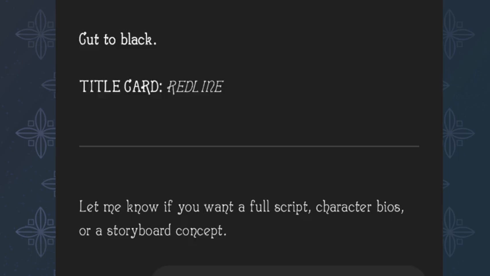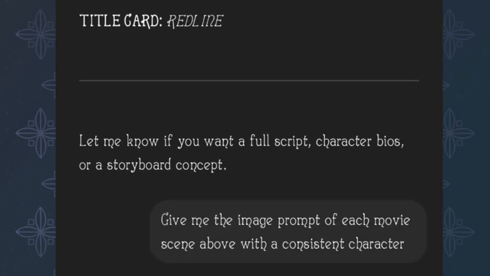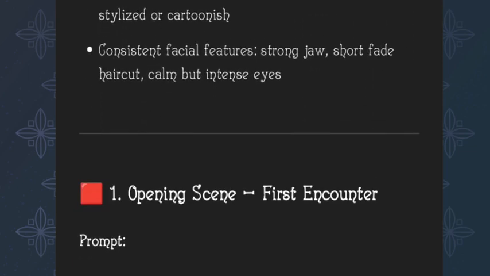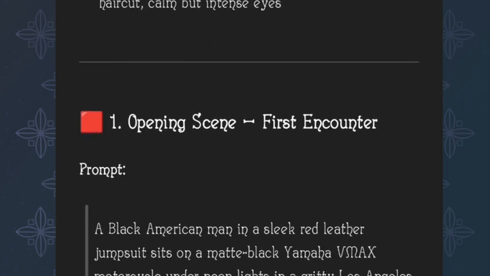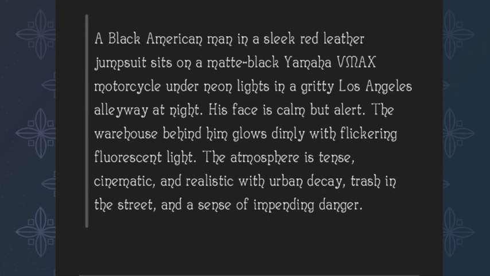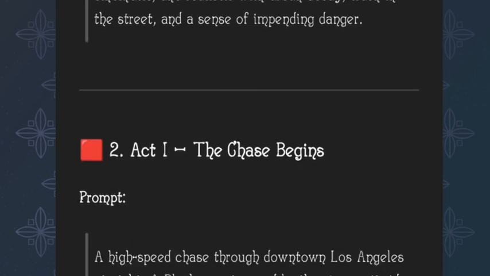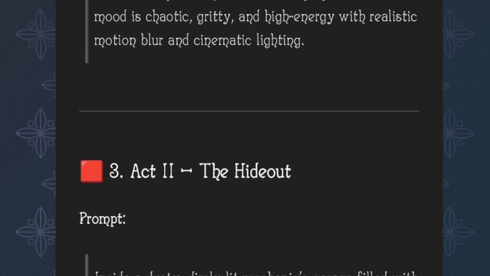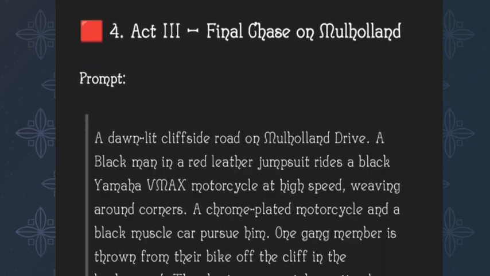So I went ahead and told ChatGPT, give me the image prompt of each movie scene above with consistent character. As you can see what I said to ChatGPT, it broke it down and gave me image prompts. This is the first prompt of the image which I can generate. I can just copy this and give it to any AI tool that will generate the image for me. Don't worry, I'm going to show you the method which I use to generate this image, the website I use, and after generating the image, how I turned the image to video. I'll also show you in this video. As you can see, this is the third scene here, the fourth scene here, and the final scene.